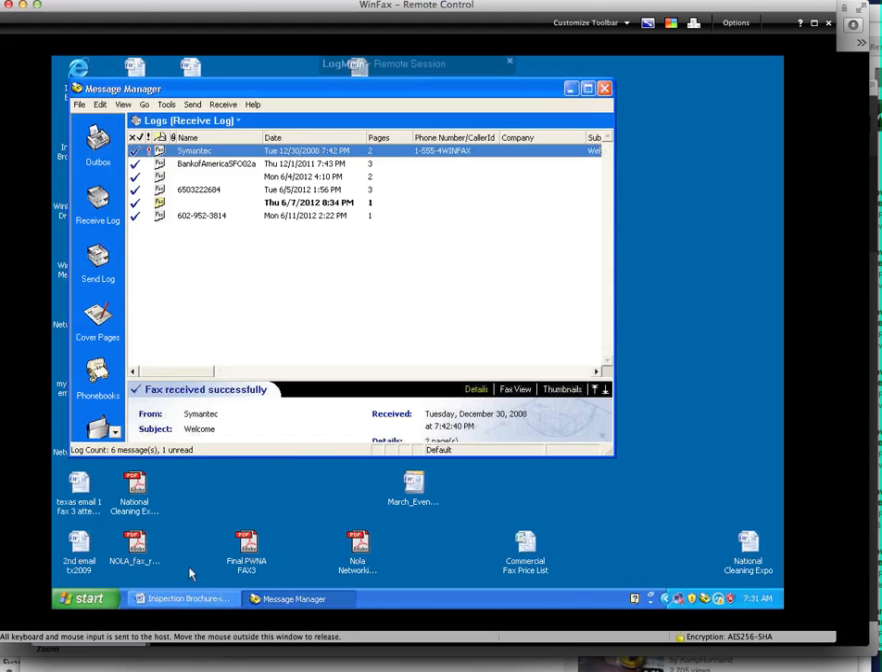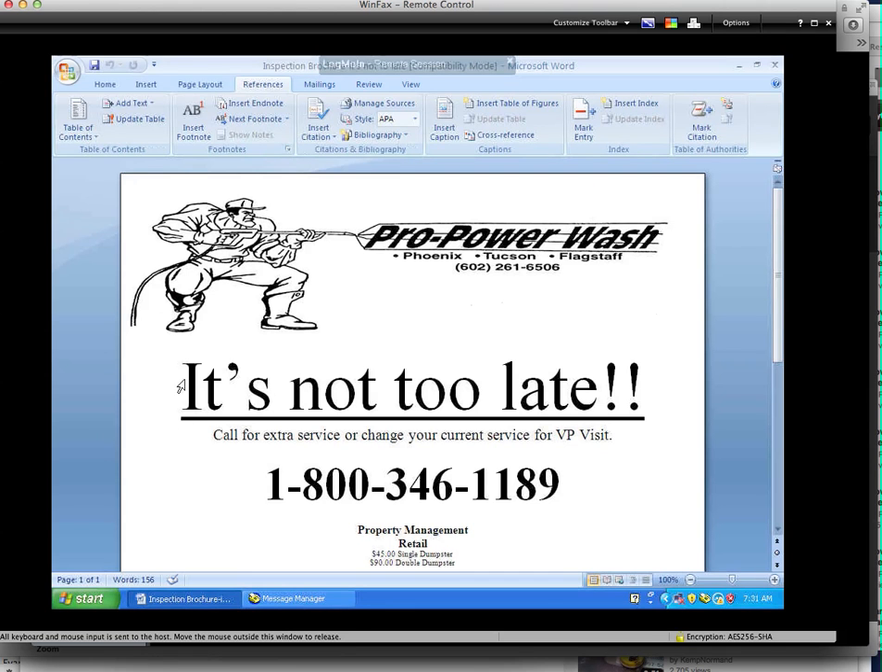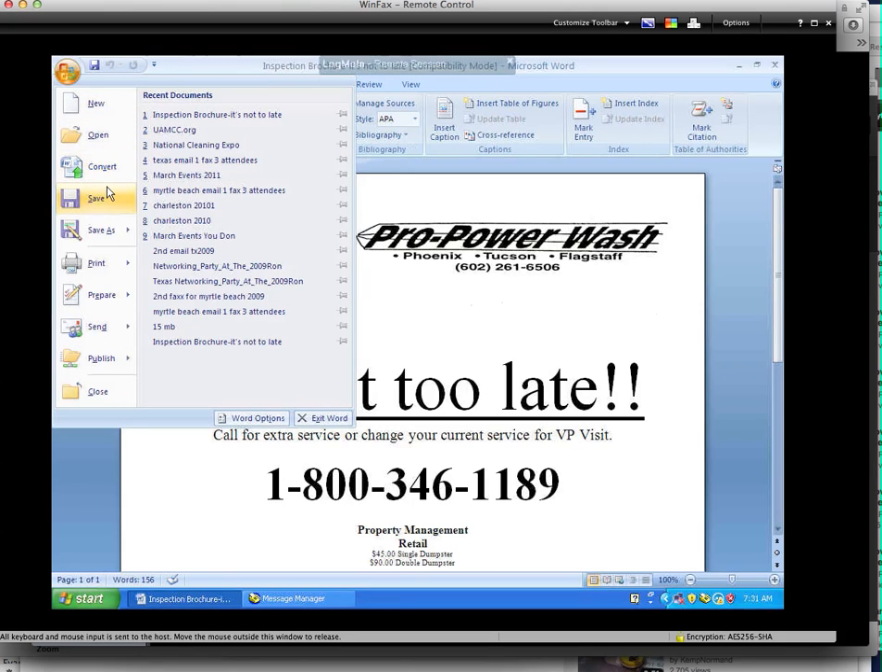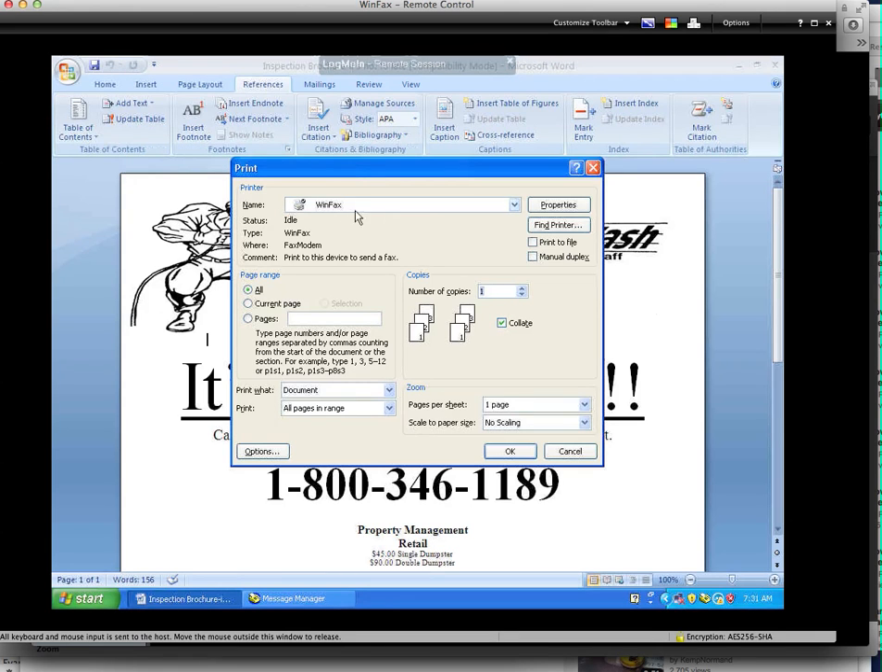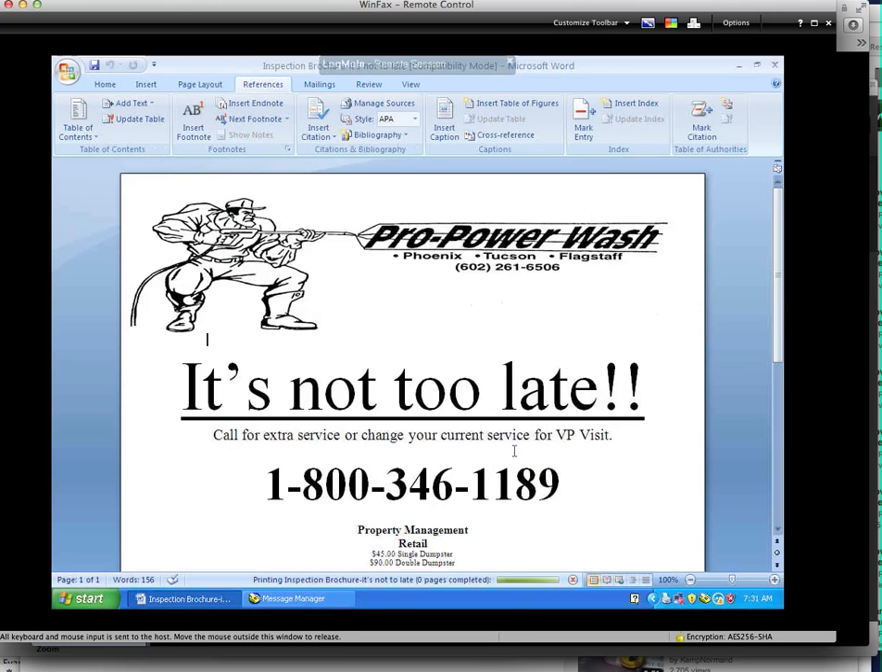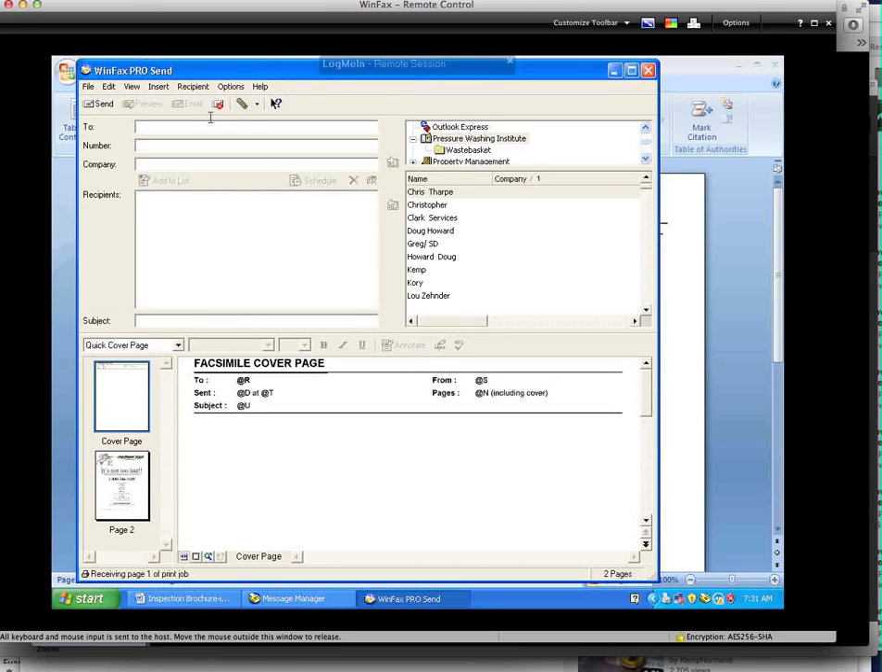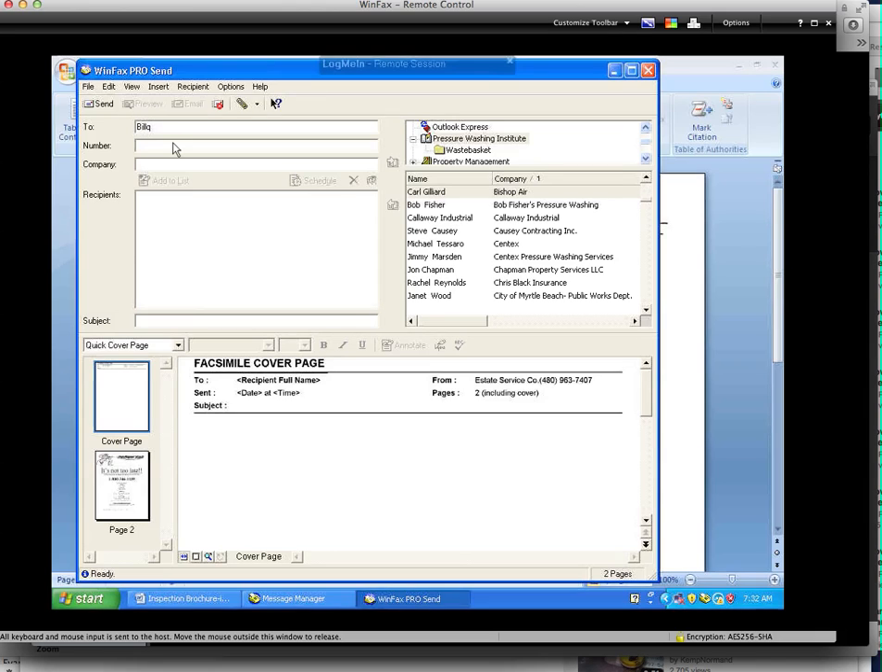So we're back in here again, and we open this up. Let's say that we want to send this document by fax. It's pretty simple. You just go back right over to here, and we go to the print menu, and we simply select it. It's going to be right here, and it's already defaulted to WinFax, if you see that right there. So if you want to send this, we'll just say we're going to send it to Bill, and we just go ahead and do this.